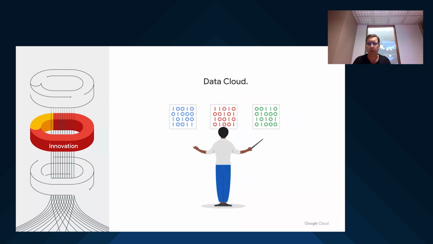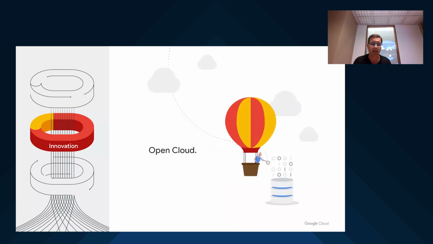And when we look at innovations, we start off with Data Cloud, which looks at the entire ecosystem of data and how it lives within your environment, from data warehouses to data lakes to data analytics that are critical for your security needs. And then we talked about open infrastructure and Kubernetes, but we also look at other key areas such as Anthos, which focuses on multi-cloud.